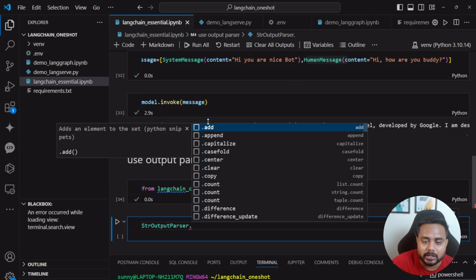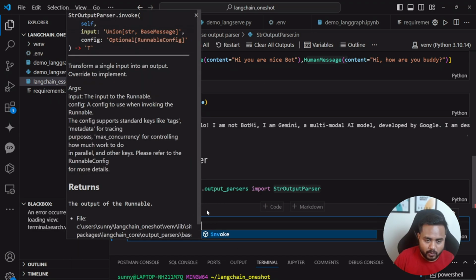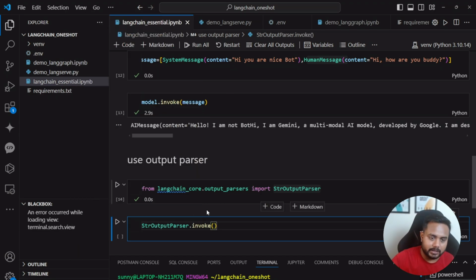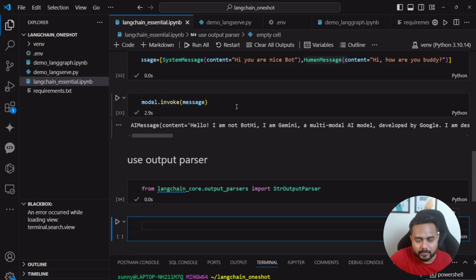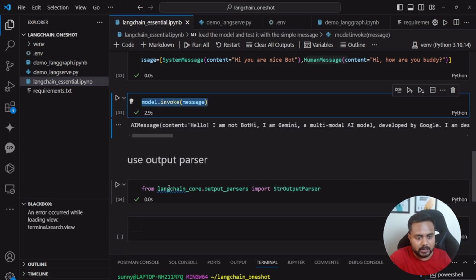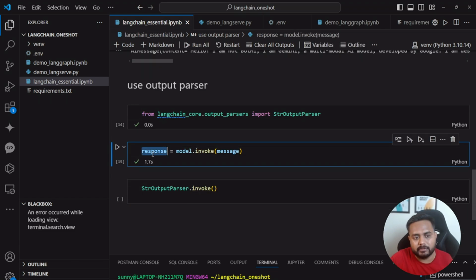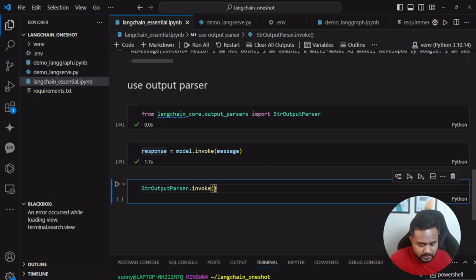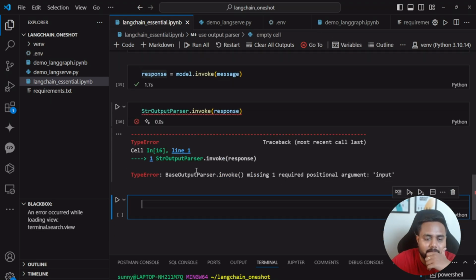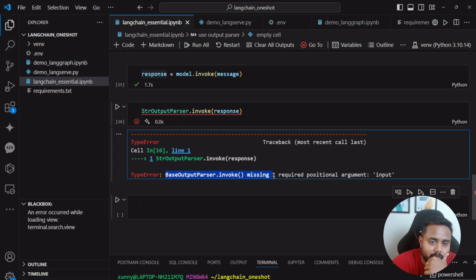So see, it also has multiple methods. Let me call the invoke over here. Once I call invoke, what I want is this particular answer, so I can collect it inside a variable. My variable could be response. Whatever response I get, I'll pass it to my output parser, and it will simply return the answer to me. But it says base invoke is missing one argument.